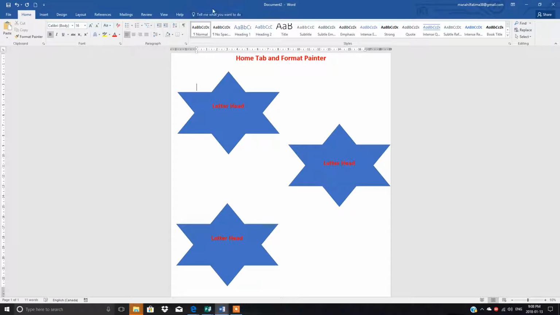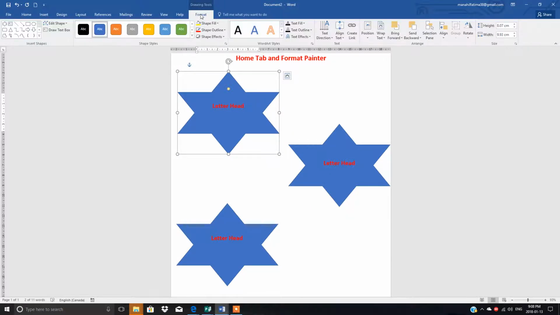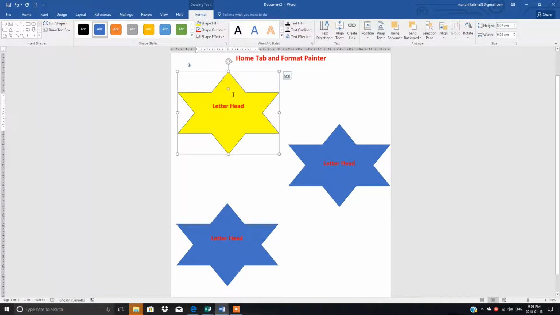Now there is no more tab, but when I click on this star, see, the Format tab will appear. This is called the Drawing Tools Format tab. And now it has different functions here. If you click on Format, you will find different functions on the ribbon. So Shape Fill, open this, whatever color you want. Suppose we want yellow as our shape fill. So just bring it here.